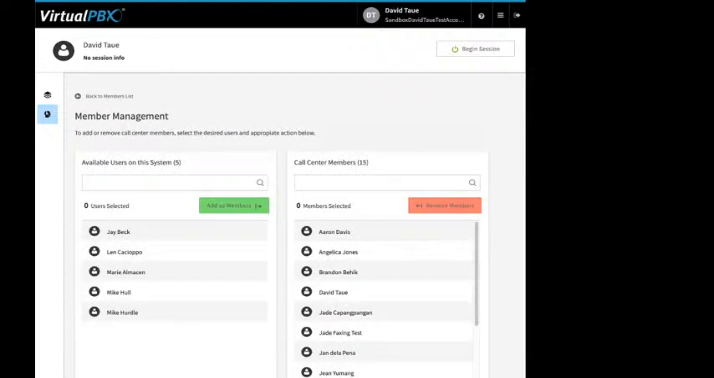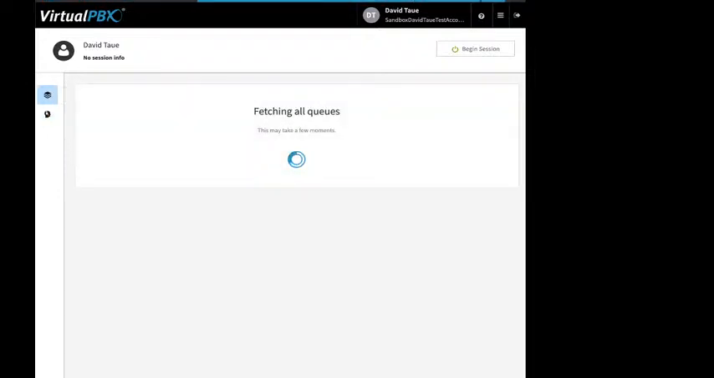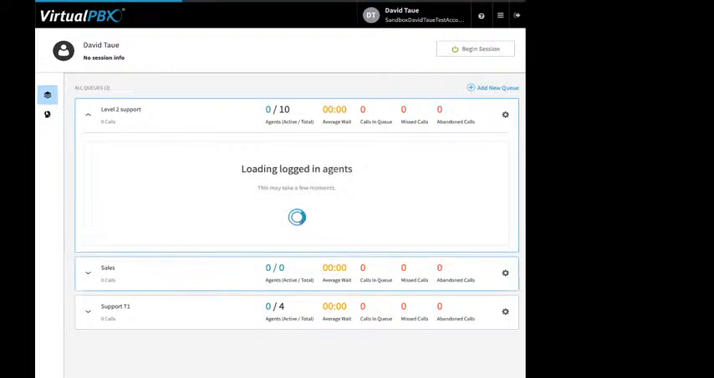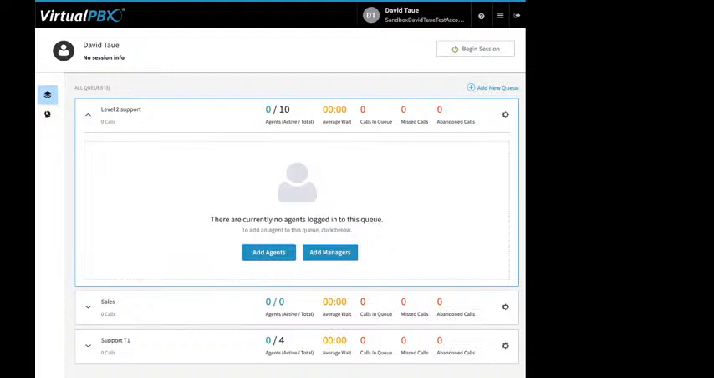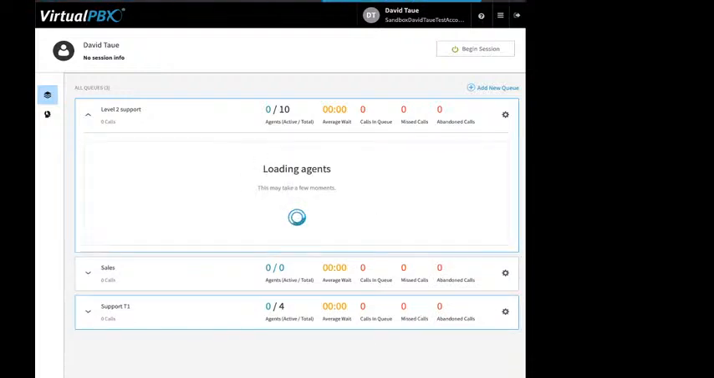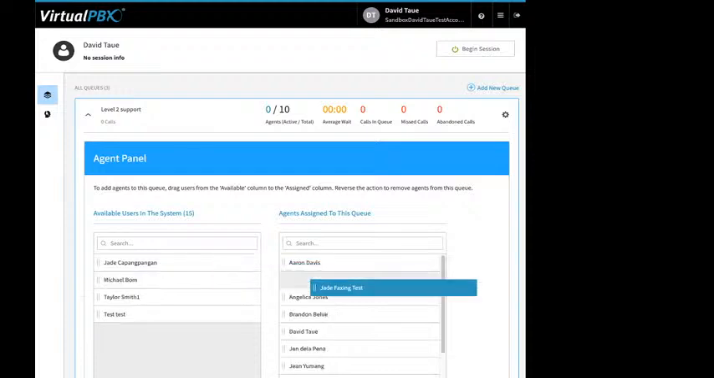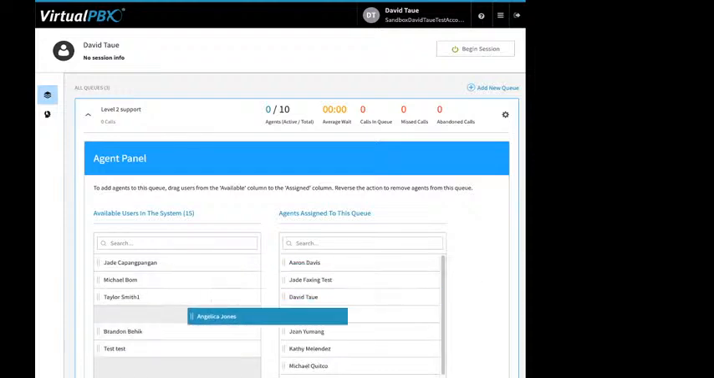So once you have members under your queue list, then you can go back to the queues icon. You click on a queue here. Right, you can add agents. And you can tell I've already added 10 agents, but basically you can click and drag people over to be in your queue or remove them as necessary.